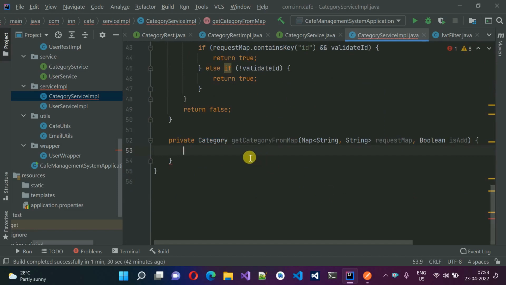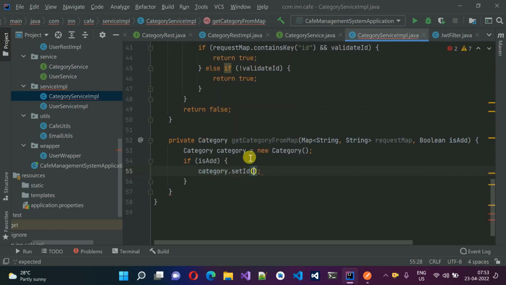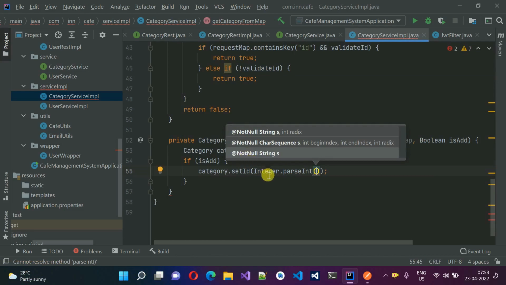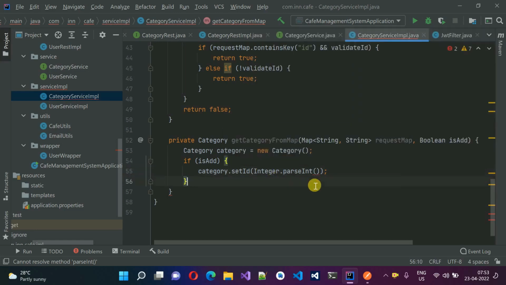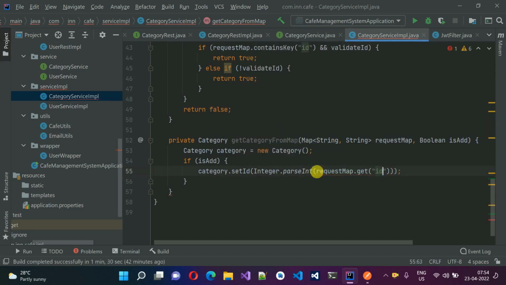Okay. Next thing, we will create one category object. So Category category is equal to new Category. If isAdd, it means that, why I'm using this key isAdd, is because if this one is true, then I want to set the ID. So category.setId, and we will pass the ID from the request map. So Integer.parseInt, because that request map is of type String, String, but our ID is of type integer, so I'm going to parse it from a string to integer. So requestMap.get, and I'm going to get the ID like this one.